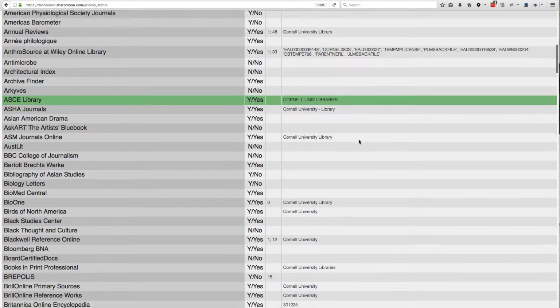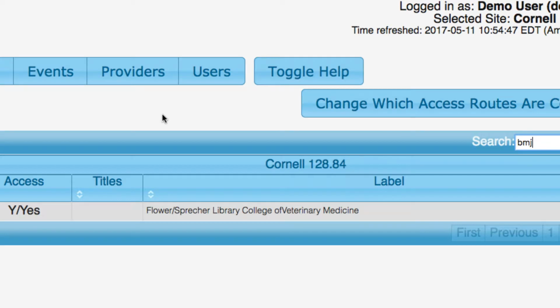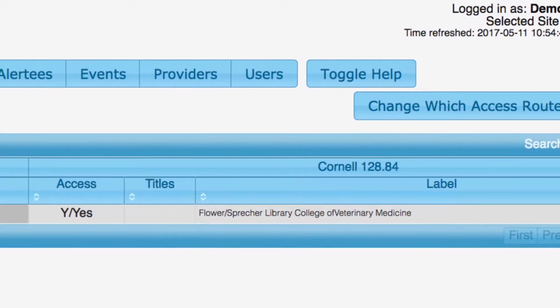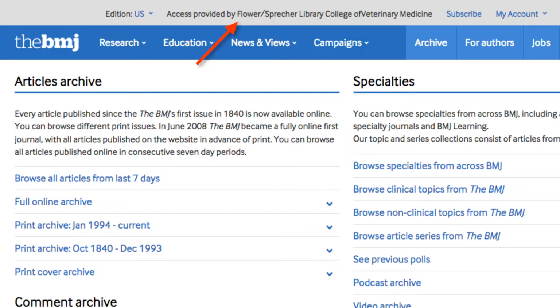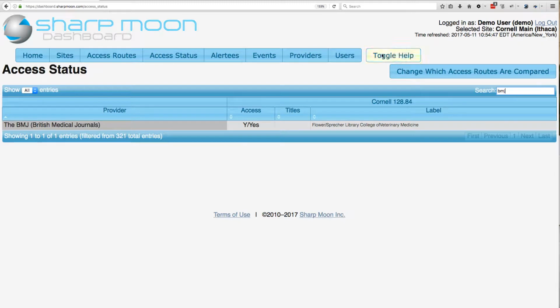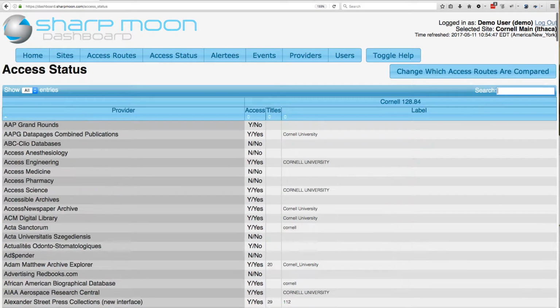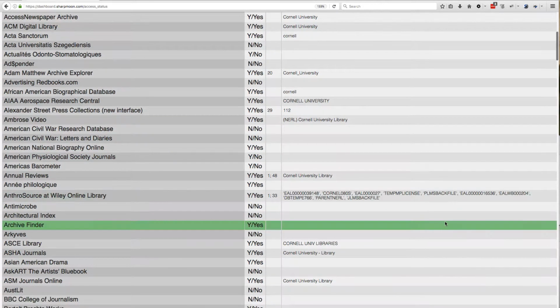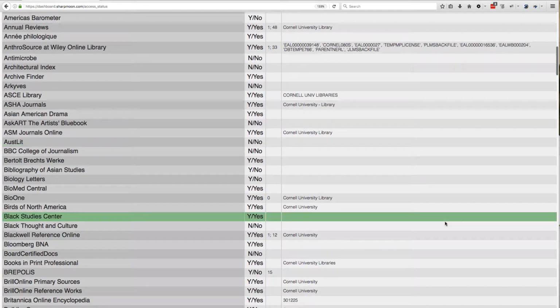So as an example, I've filtered or searched for BMJ. Notice the label here. When your users from that campus go to that website, you can see right up here at the top, "access provided by," and that exact description. So Callisto is automatically extracting that kind of identification from each e-resource provider when it tests it from your campus.